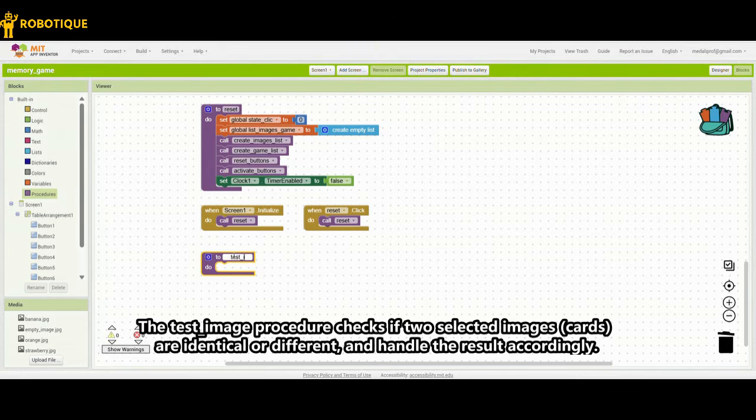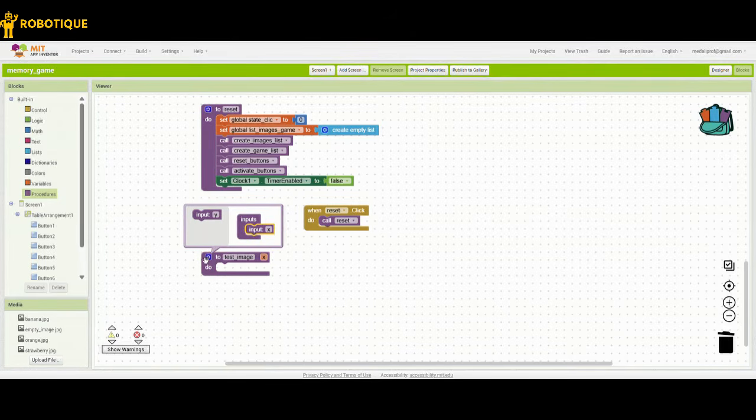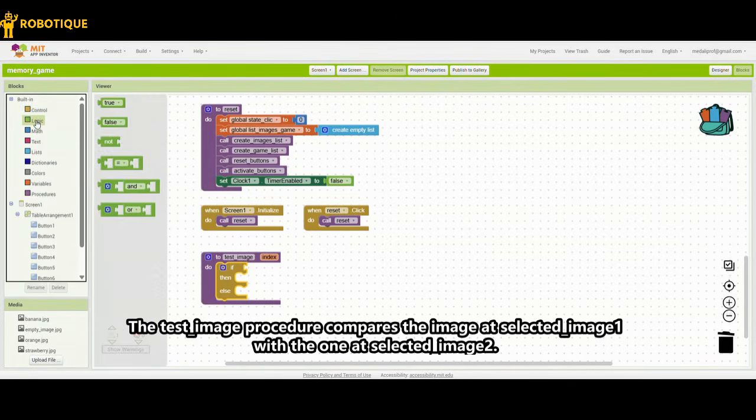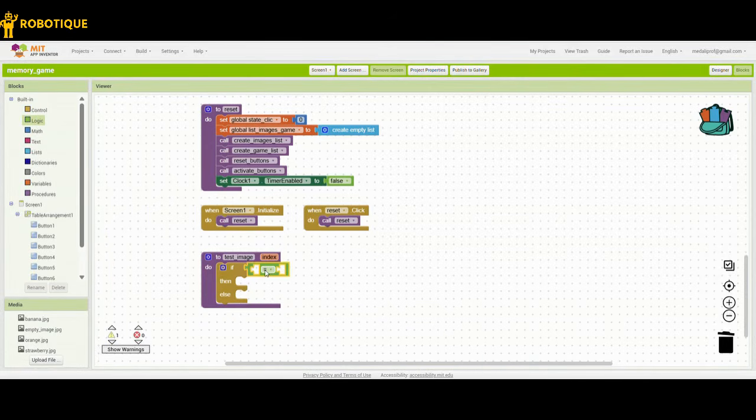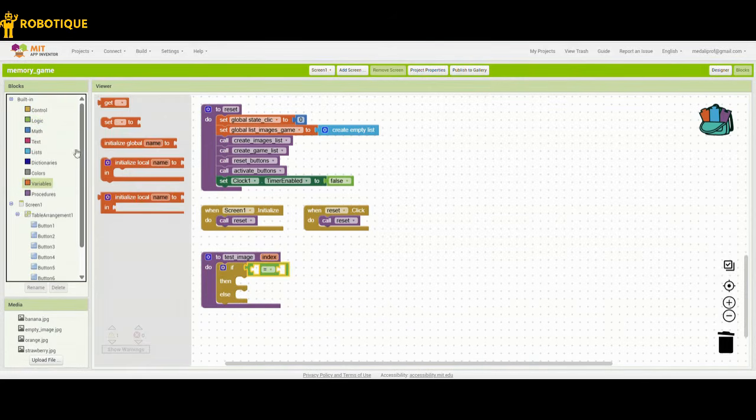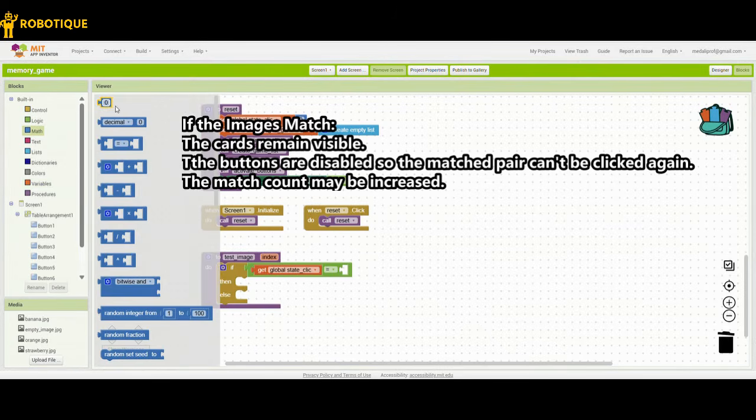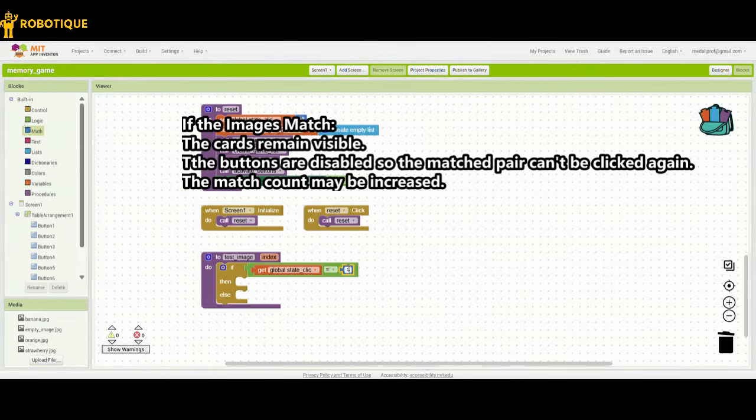The test_image procedure checks if two selected images, cards, are identical or different, and handles the result accordingly. It compares the image at selected_image1 with the one at selected_image2. If the images match, the cards remain visible. The buttons are disabled so the matched pair can't be clicked again. The match count may be increased.